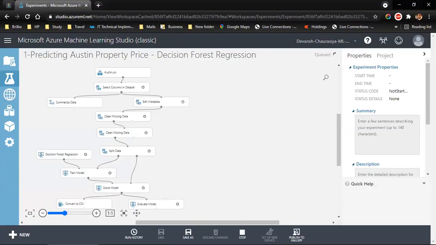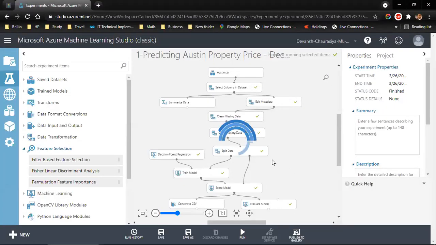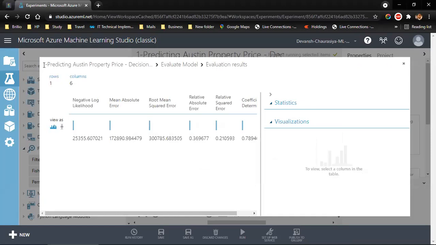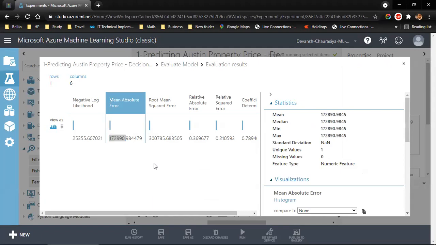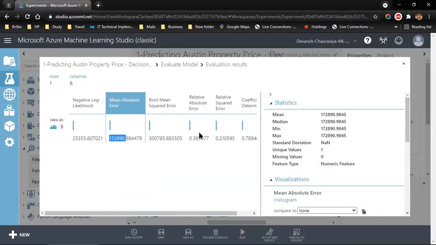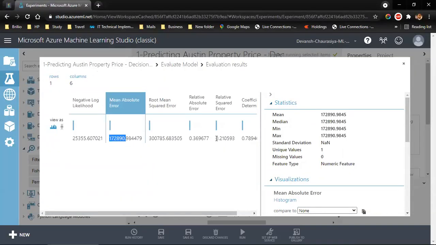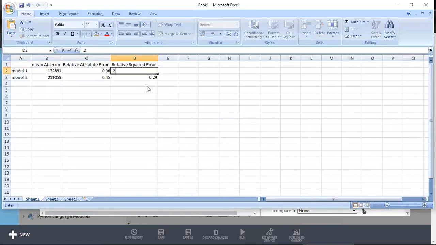Give it a moment. Now it has run. Let me visualize. So model 1 says 17289. Let's make it 1. So this was better. And relative absolute error was 0.36. And square error was 0.21. So of course this model is a better model.